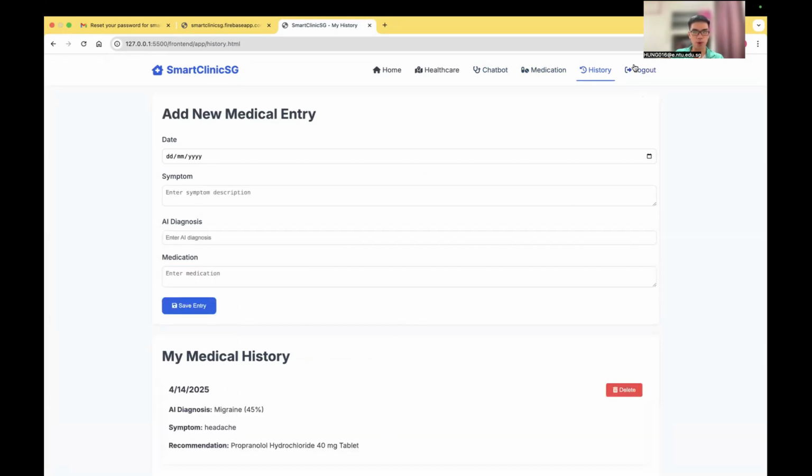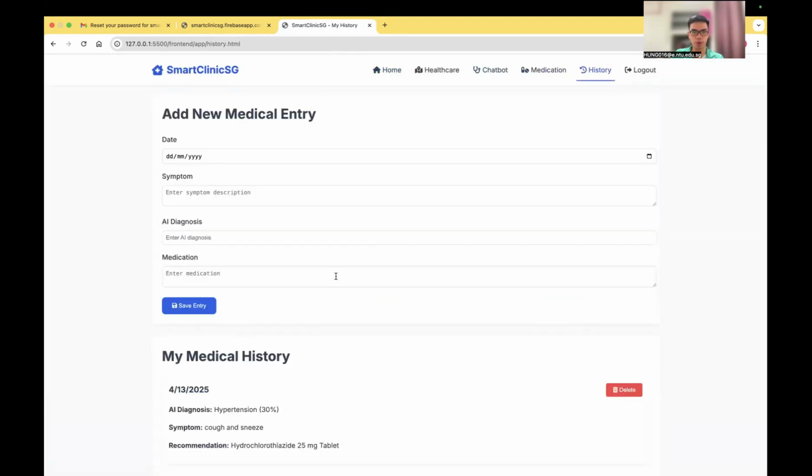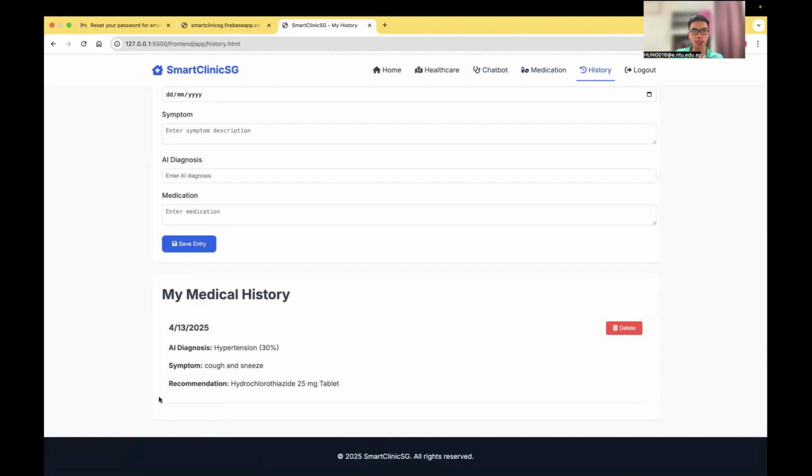Now I will log in with my personal email again to see if the medical history changed or not. Yeah, as you can see, the medical history also appears as hypertension of 30%. And the user can delete the medical history by simply clicking the delete button here.